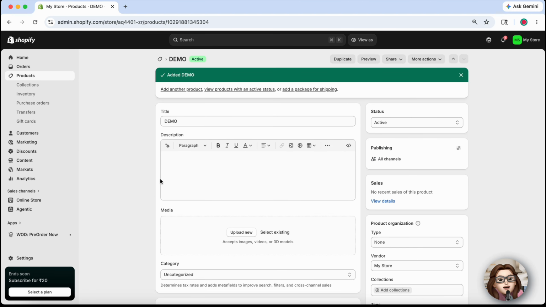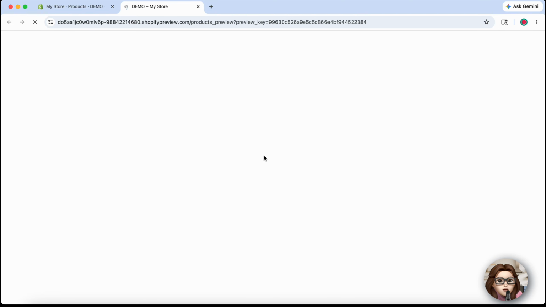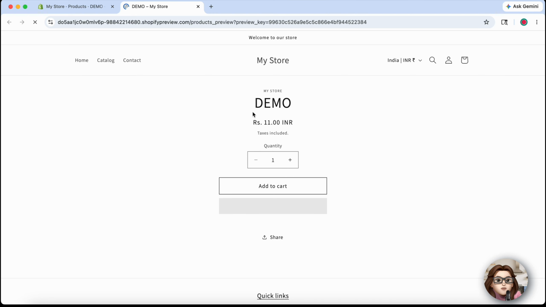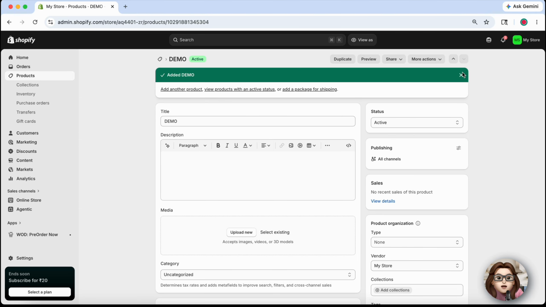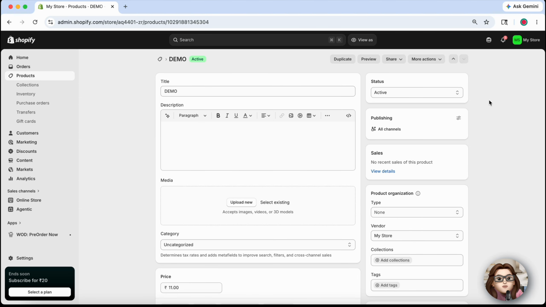Before making the product live, preview the page to ensure the customization fields display correctly on both desktop and mobile devices. And that's it. You've successfully added personalization to your Shopify store, helping create a more engaging and customized shopping experience for your customers.